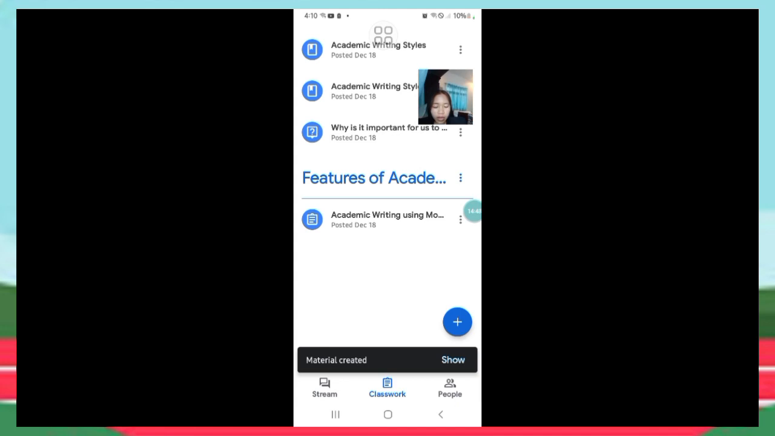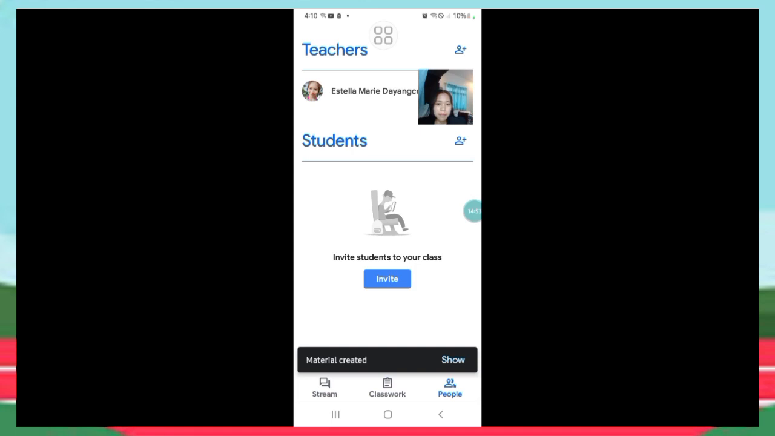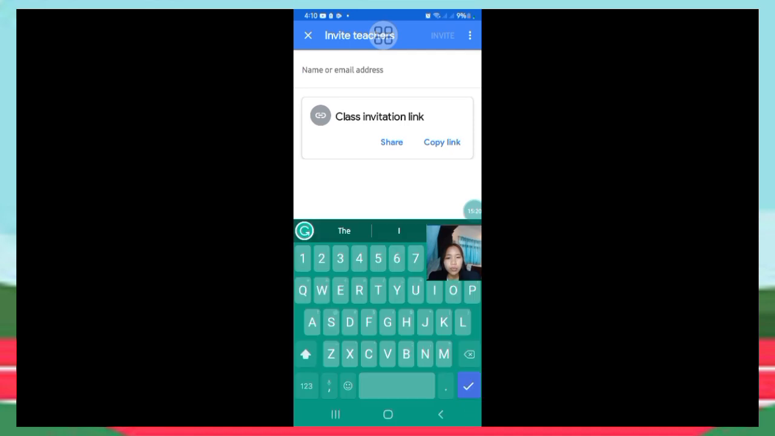So the next one is, let's move on to the people tab. In this tab, you can see here the teachers and the students. In the teacher category, you can see yourself, a teacher, and then you can also invite another teacher if you would like. If there is collaboration on the subject or the topic, you can invite them to the classroom.